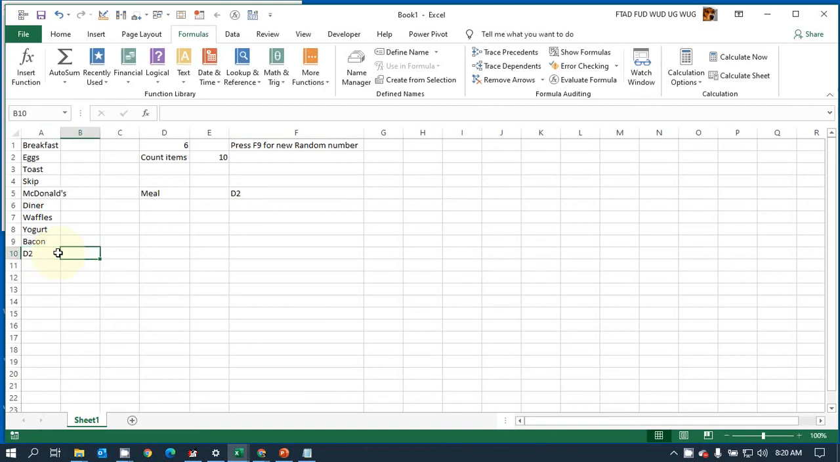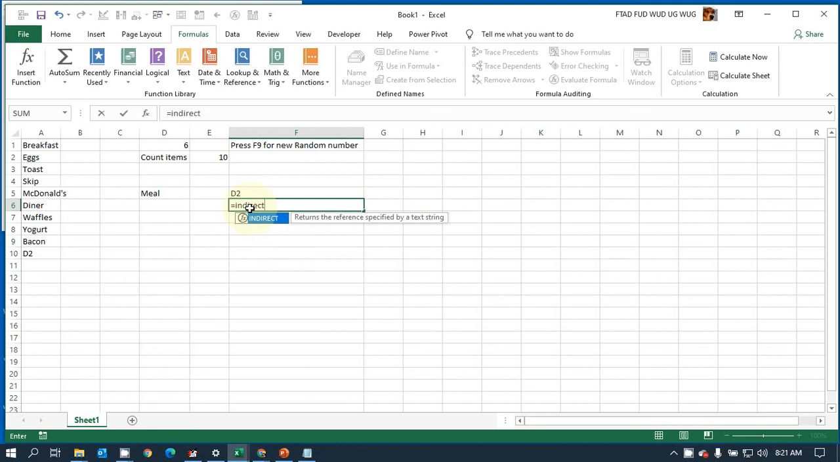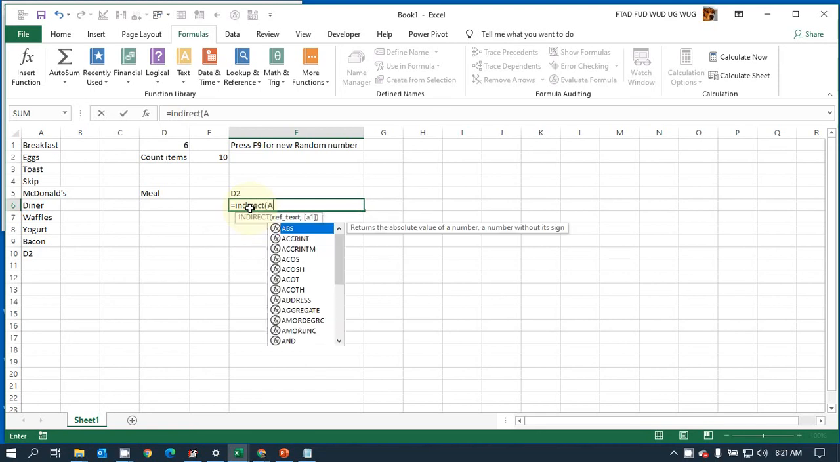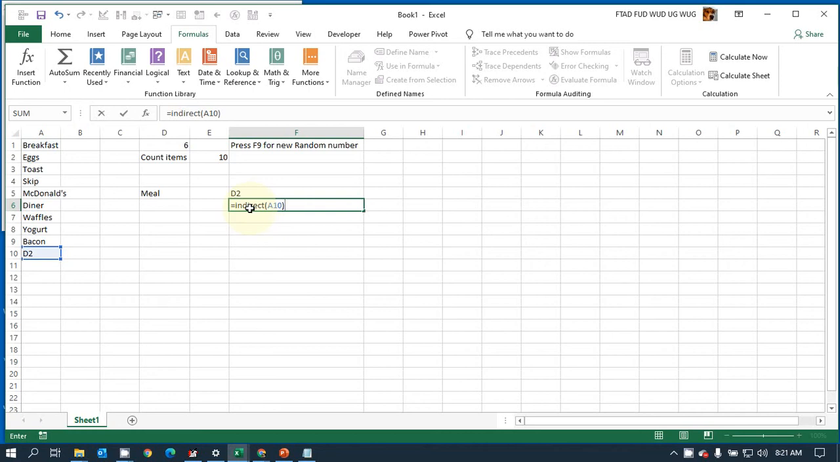So now it actually did it. Sorry, let me just add it here. So if we say INDIRECT A10, now in this case it's not a string, it's a cell, so it's asking me what's the contents of A10. So A10 has D2 in it, and D2 has count items, so it should show us count items, which it does.